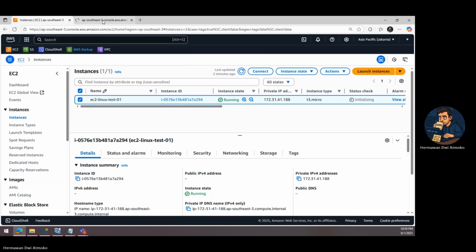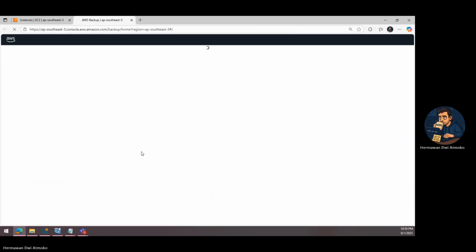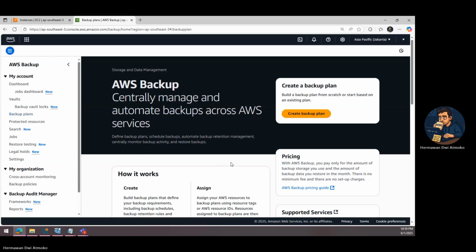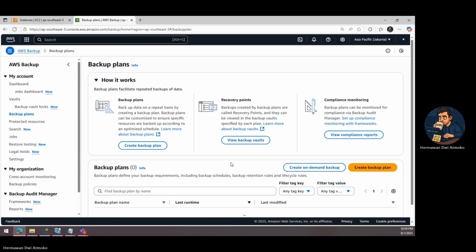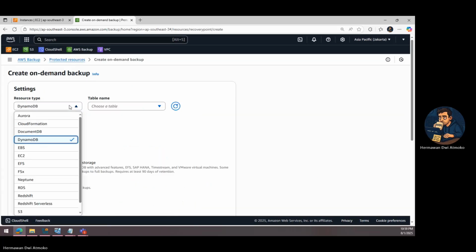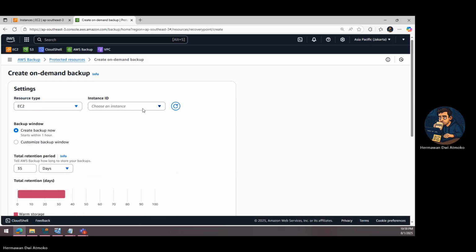Go to the AWS Backup service. On the left-hand menu, click Backup Plans, then select Create On-Demand Backup. For resource type, choose EC2. From the list, pick the EC2 instance you want to back up.